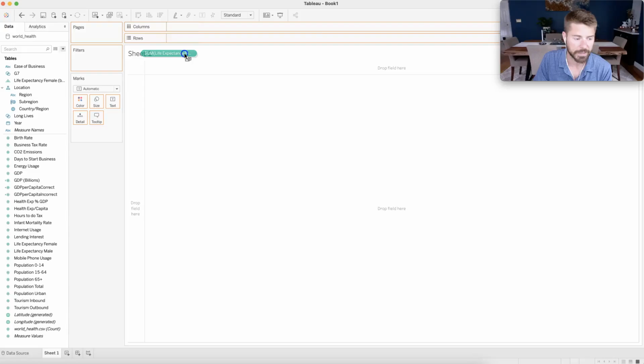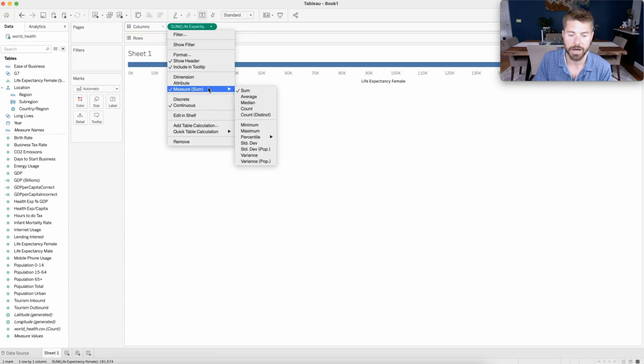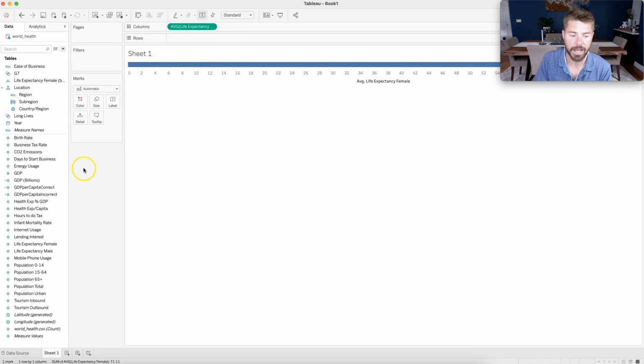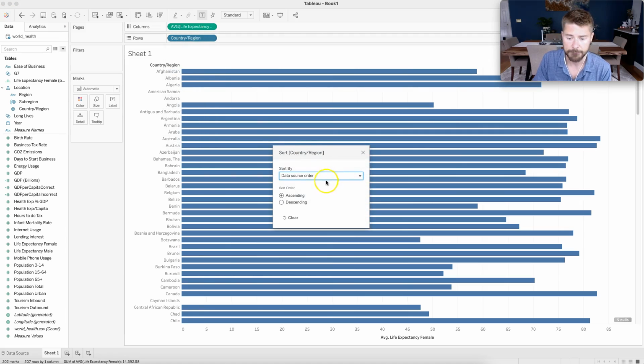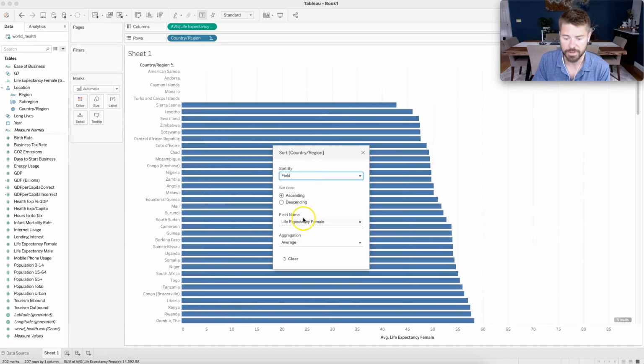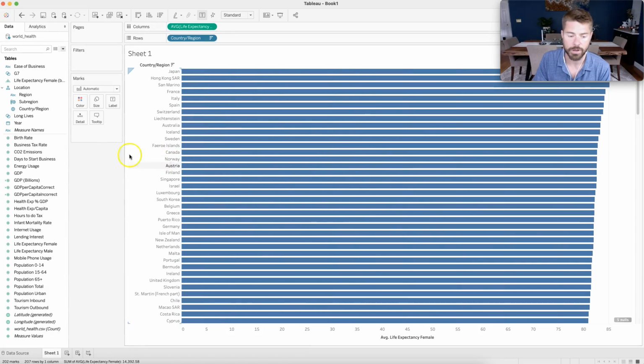So if we drag life expectancy female to columns, and we change this from being aggregated by sum to being aggregated by average, and then drag country region to rows, notice what we get here is a horizontal bar chart, one row for each country. Let's go ahead and sort this. We're going to sort country region by life expectancy, descending, just to see how this works. And then to confirm what's going on here, we're going to drag long lives onto color.